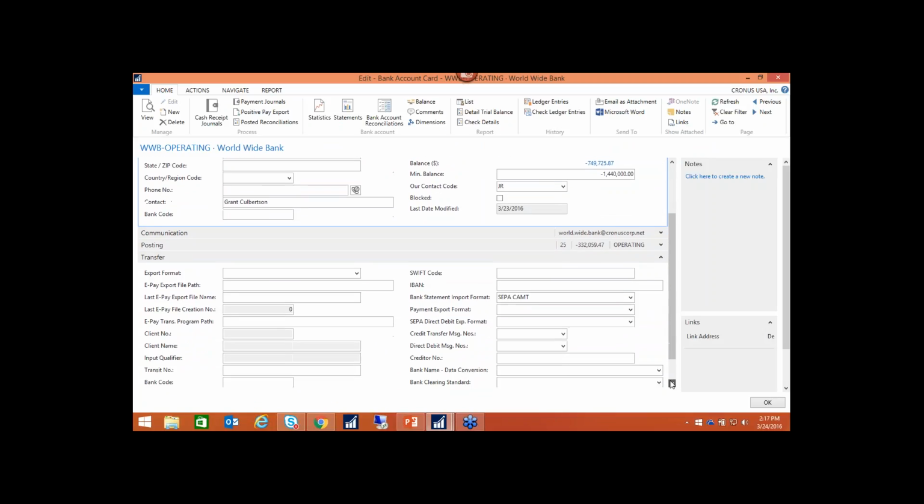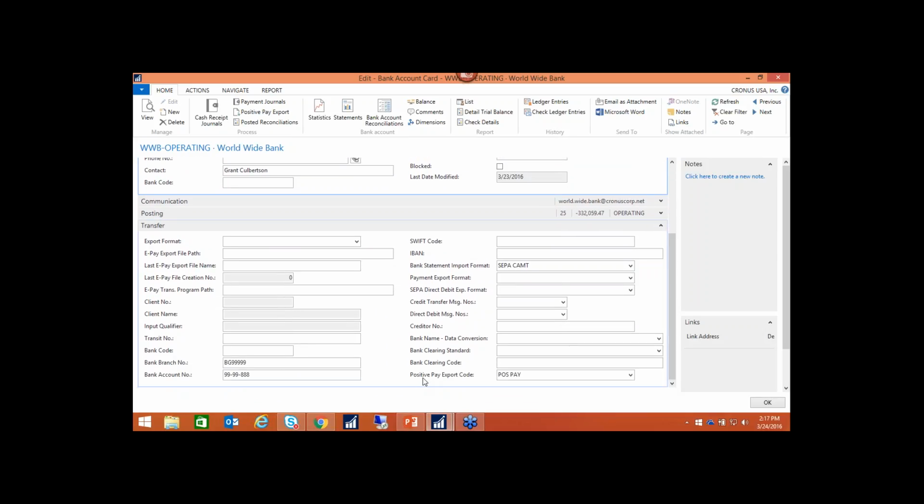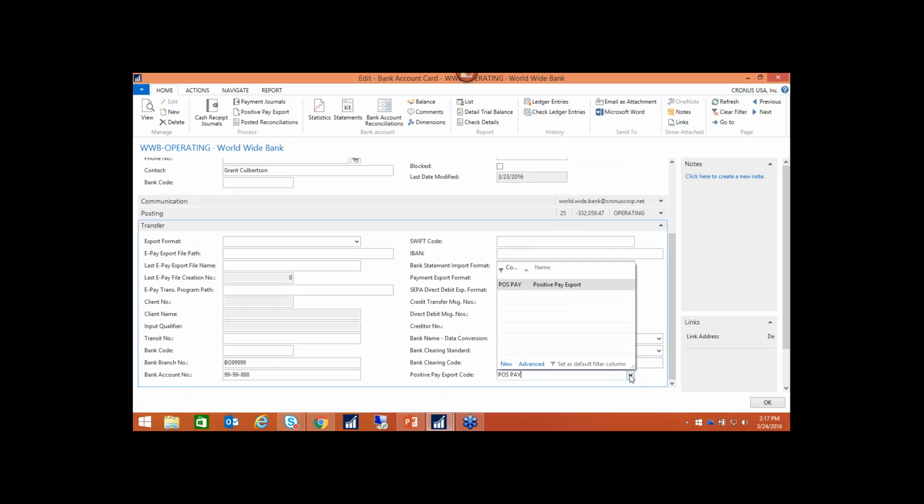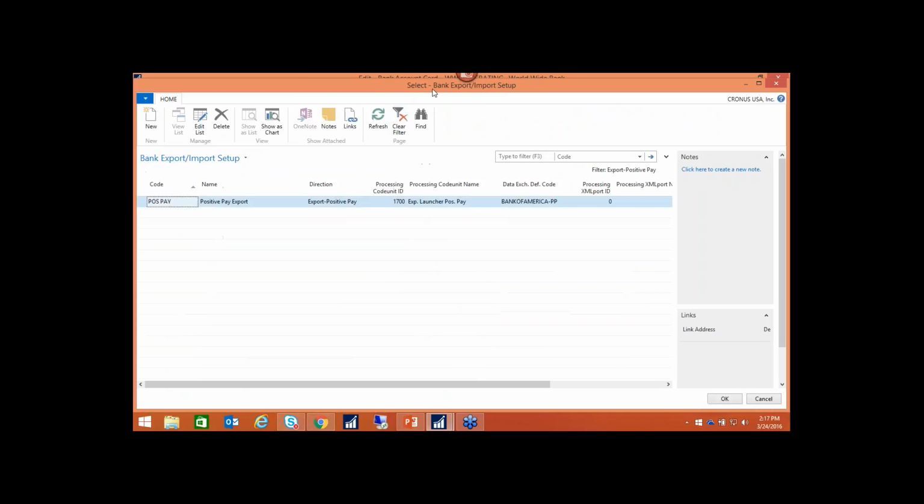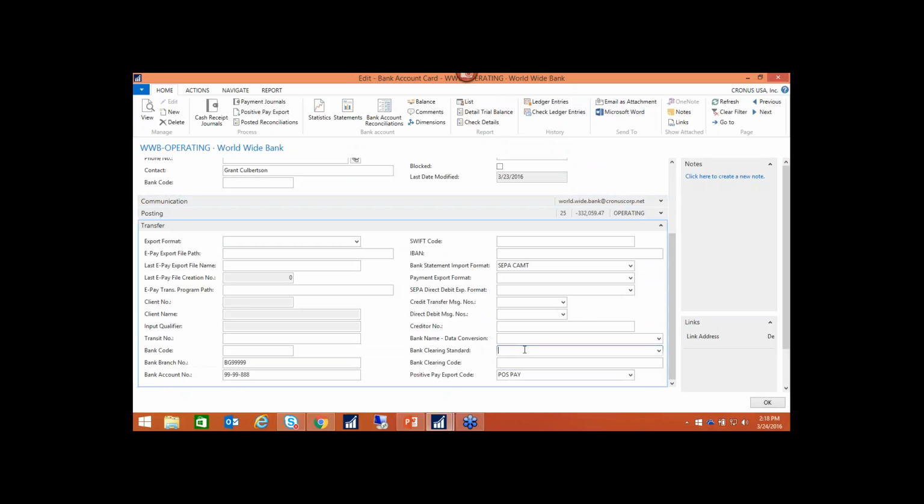Okay, so on the transfer tab of the bank account, you'll see that there's a new field here called positive pay export code. And this basically defaults into the bank export-import setup. So there's a new code that's come with 2016 regarding positive pay. And you can also choose, like I said, whether you're using Bank of America or Citibank. And again, this is all out of the box, no extra coding involved. So for this example, I'm going to show you the Bank of America positive pay. Okay, so we see that it's set up correctly on the bank account.